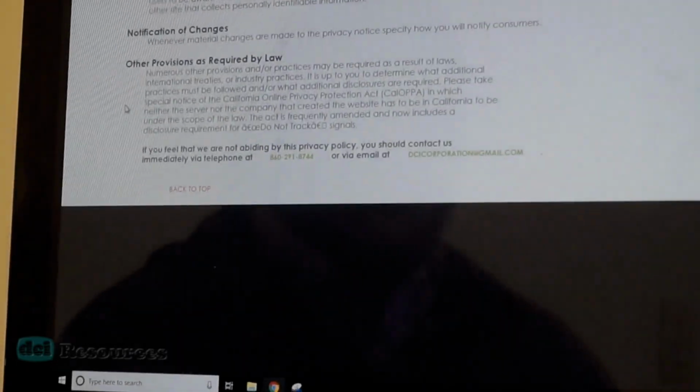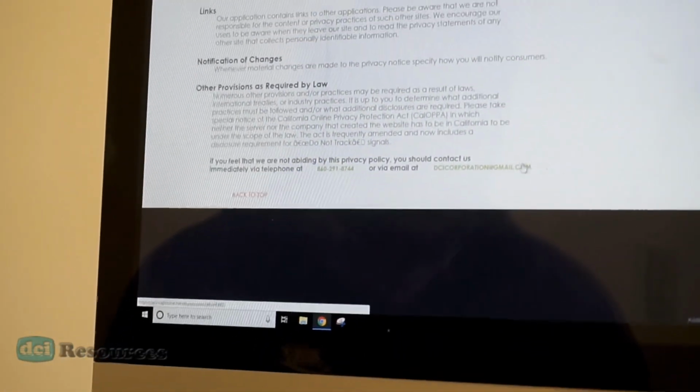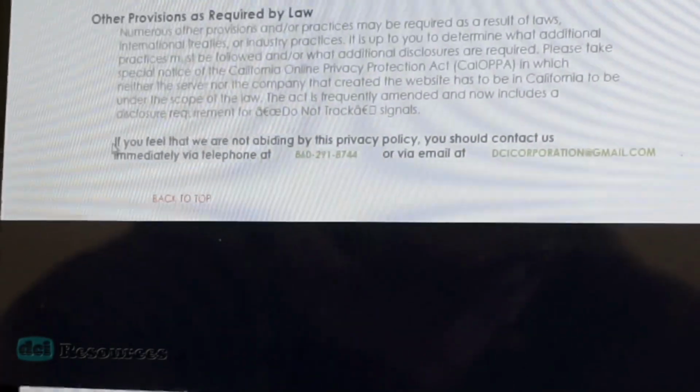And at the bottom of our privacy policy page, we have a contact number and an email, so that at any time if you feel the need to contact us, you can do so.